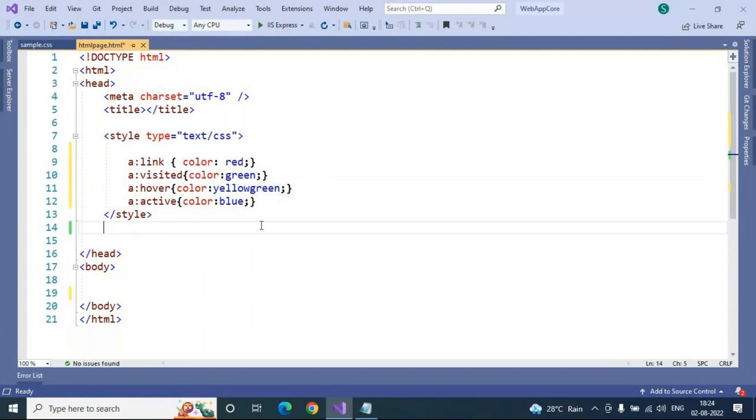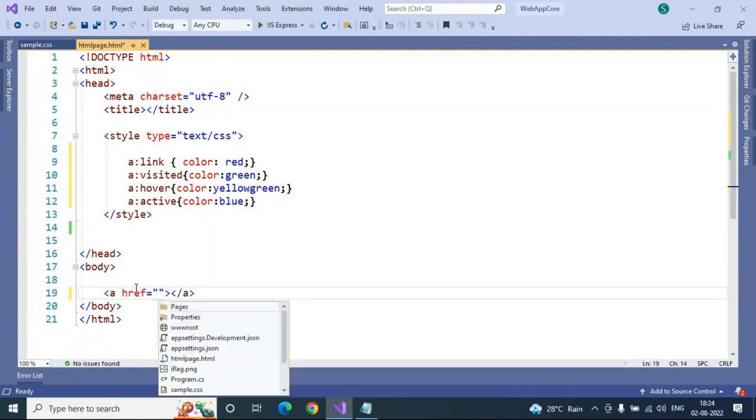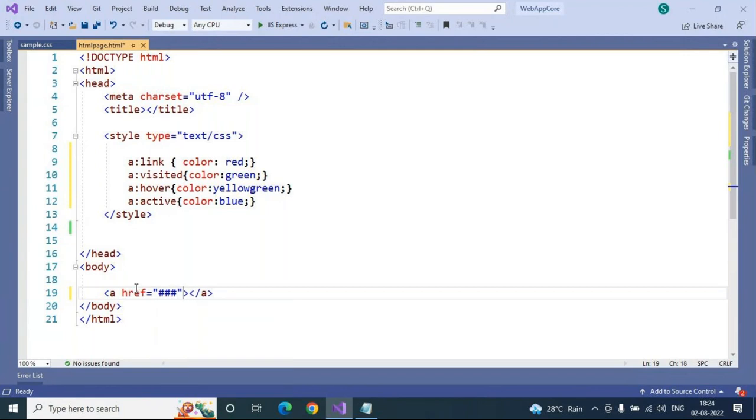Now where is your link? Hyperlink in the body section. In the body section, how to create a hyperlink? Anchor tag you have to use. href, hyperlink reference, but I am not going to move into any page. I am not going to give any link, so you can use a hash symbol. That means it is not going to move anywhere, because if I move, I cannot show you the CSS styling for this link, visited link or unvisited link like that.